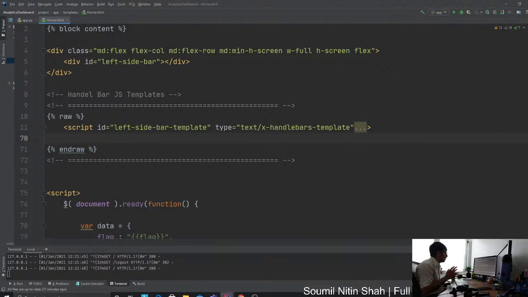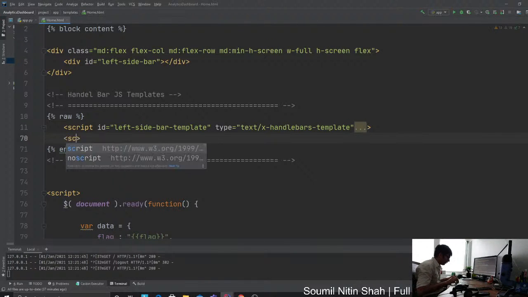That's gonna be, this was the right side nav bar. Now I want to make a template for the left side nav bar. Let's see if there's any comments or questions. Okay, no comments, no questions. That's good. Okay, so now what we want to do is basically make a right side template.